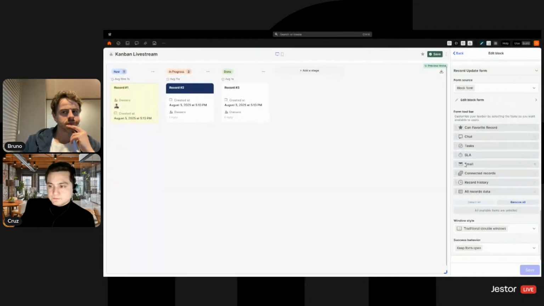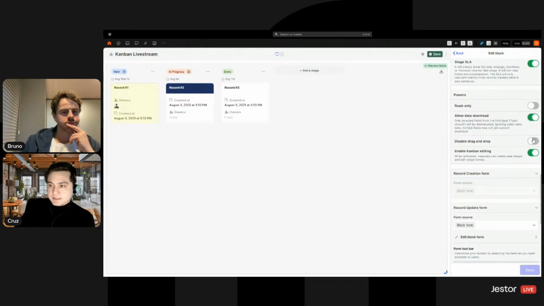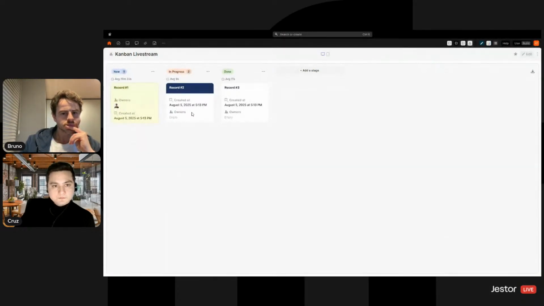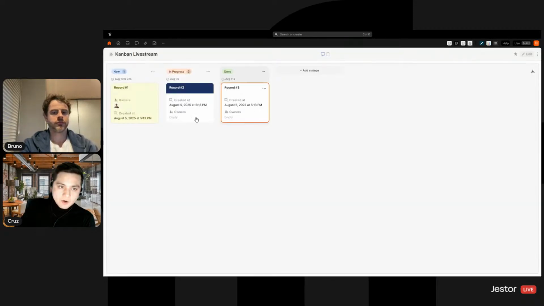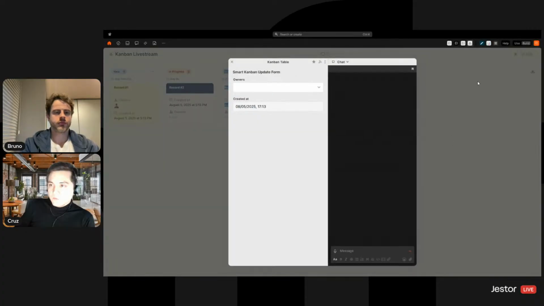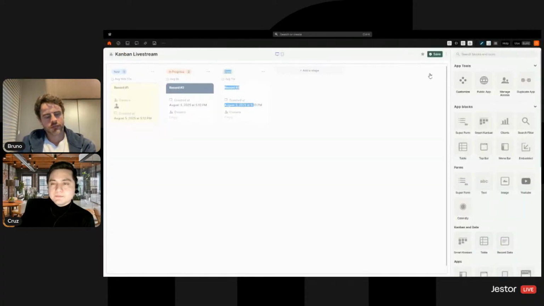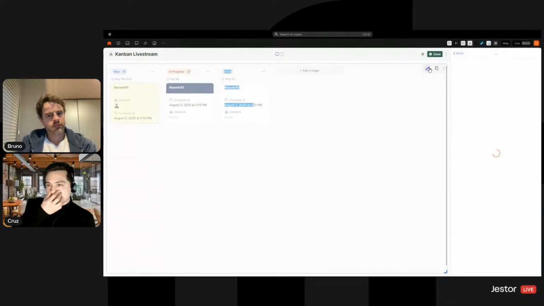So if I disable drag and drop, I'm going to save here. I'm not able to drag it. This is different from read only because when I activated read only, I wasn't able to open the record, right? When I disable drag and drop, I'm literally just disabling the power to move a card around the Kanban board, right? So let's edit this further.